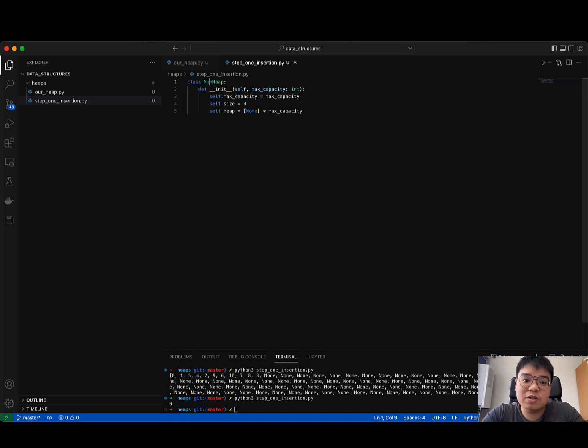So let's also import some type hints, List and Optional, I guess in this case. This max capacity attribute will be of type integer, size will be of type integer, and this will be a list of optionals of integer. So yeah, that's pretty much it. Looks like we didn't miss out anything else. So let's carry on with implementing the insert method.